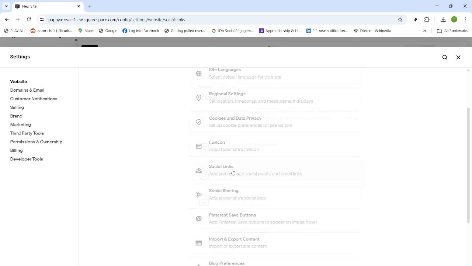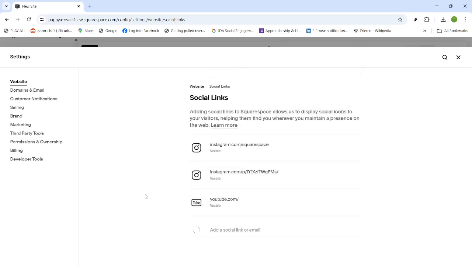Inside website settings, look for the option labeled Add and Manage Social Media and Email Links. This is the social links section. It's where you add the URLs for platforms like Instagram, Facebook, LinkedIn, X, TikTok, and more. When you add a valid profile URL, Squarespace automatically recognizes the platform and assigns the correct icon for you.